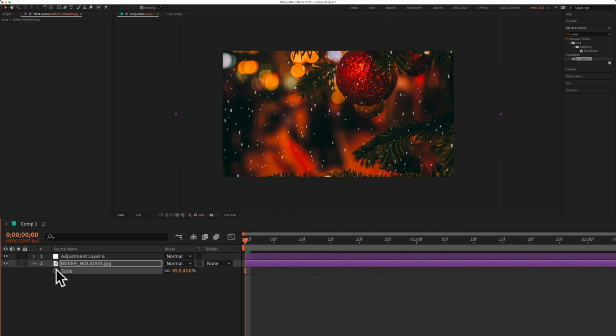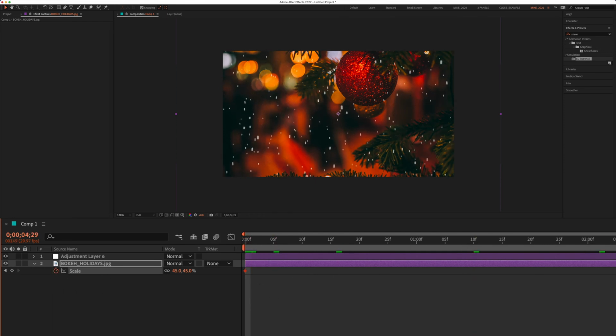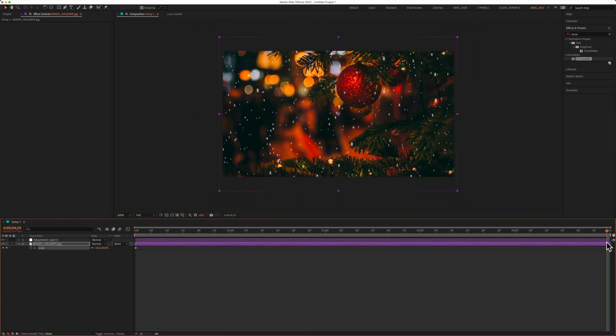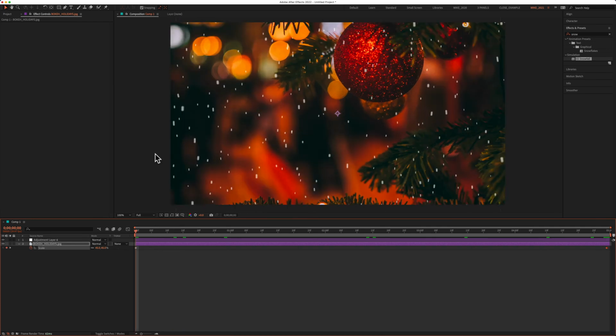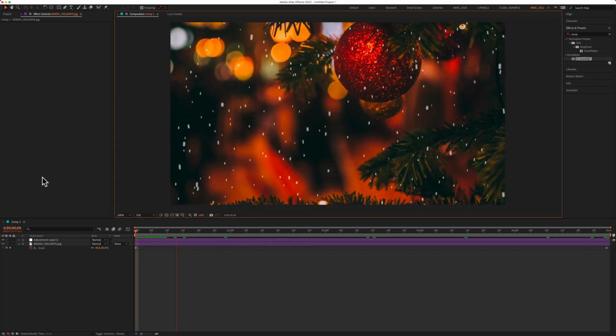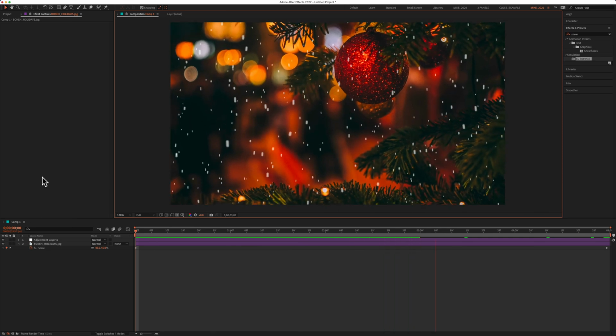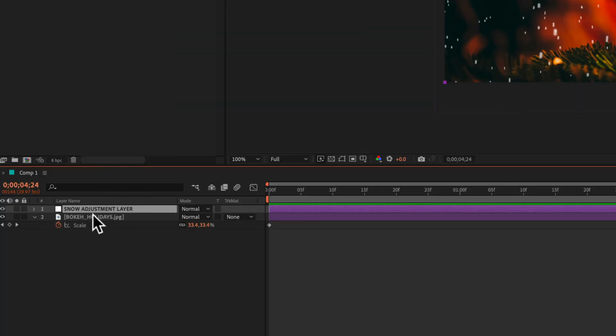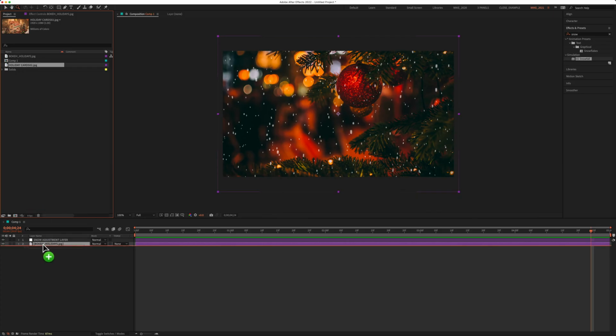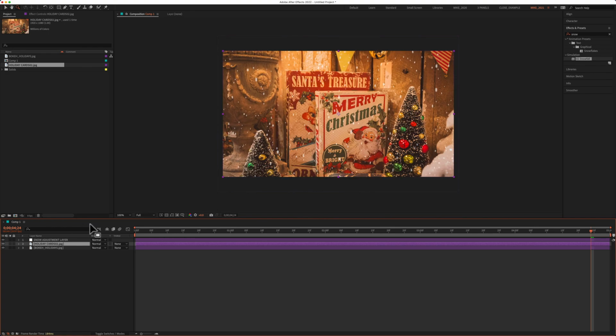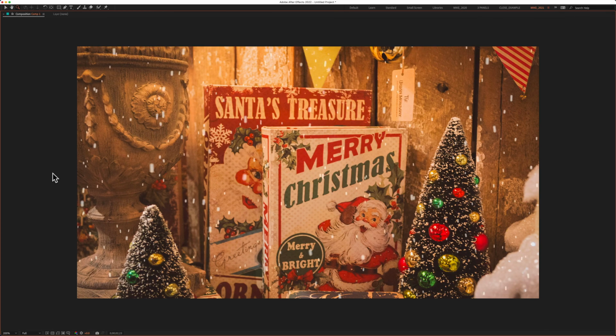I'm going to click the stopwatch for scale to add a keyframe. I'm going to drag the playhead to the very end, and then I'm just going to scale the photo down. That's going to automatically create the second keyframe. And tap the spacebar. Now you see we've got the snow, we've got the photo layer moving in the background, just adding some depth and interest. And because we put the CC Snowfall effect on its own adjustment layer, that means whatever layer you put below the adjustment layer, the snow will be visible.